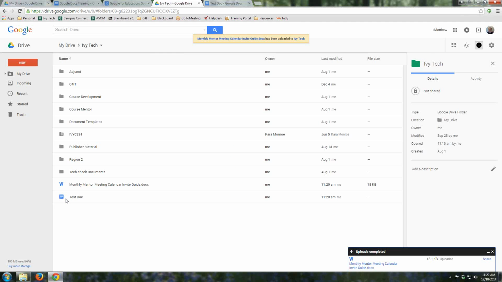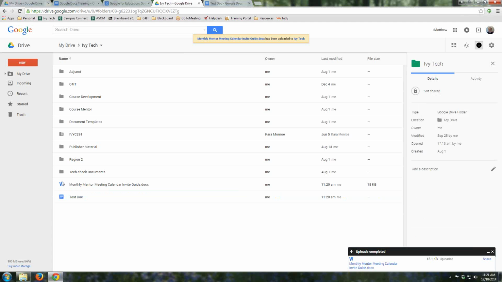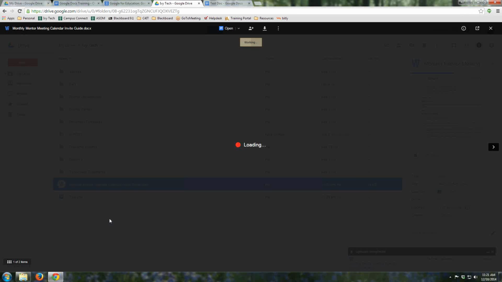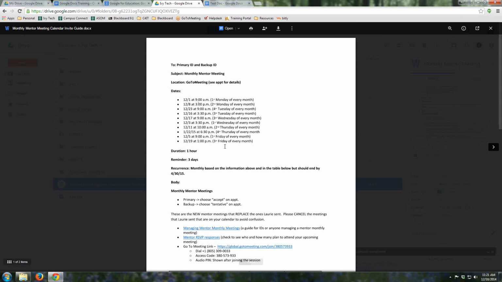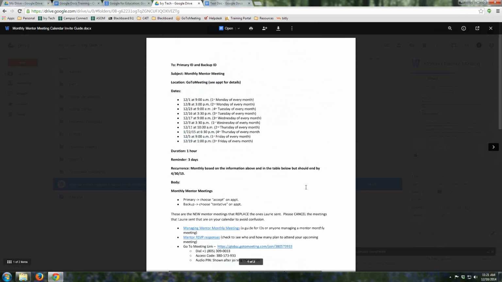Now notice the difference though. This is the document we just created, and it has that icon I told you was associated with Google Docs. Okay, but notice this has a W. That's showing you this is actually a Word document, and it's in Word document format. If I click on it, it's going to open it in preview mode. So it's sort of showing me like a PDF. This is what's in the document currently.